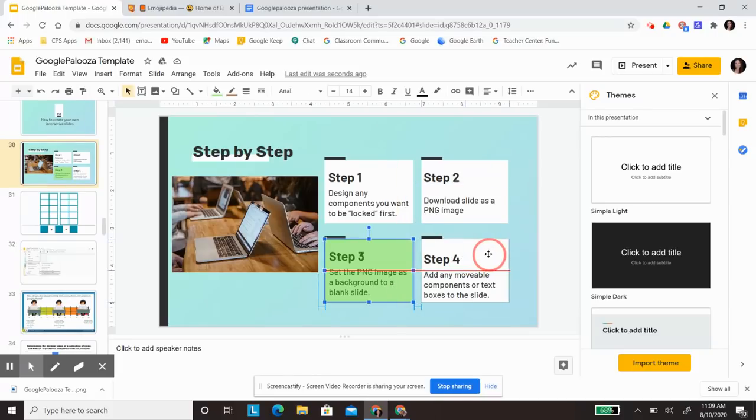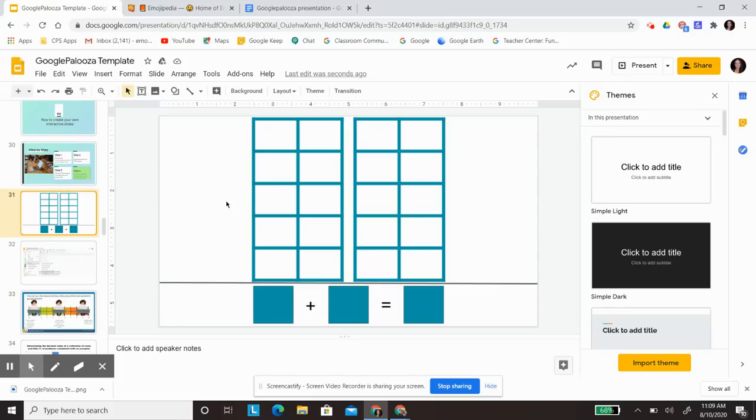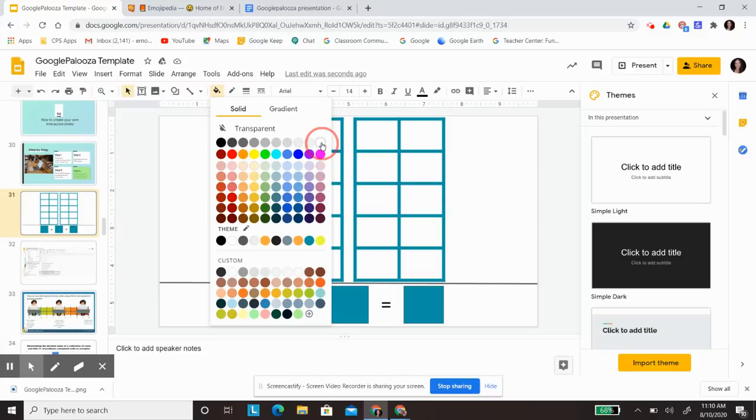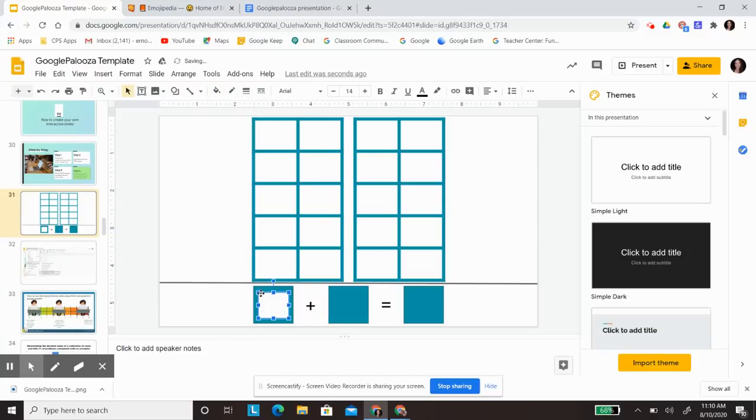Step 4 is to add any movable components or text boxes to the slide. So we need some text boxes in here so that we can work with numbers and change the numbers as needed. So I'll add a text box here. Now for this text box, I do want the fill to be white so that you can see very clearly the numbers. Okay.